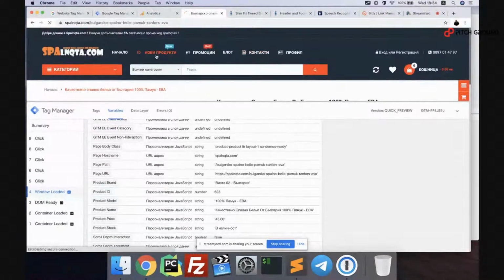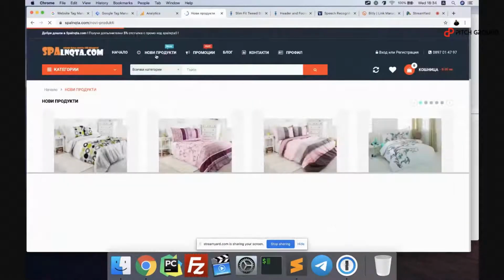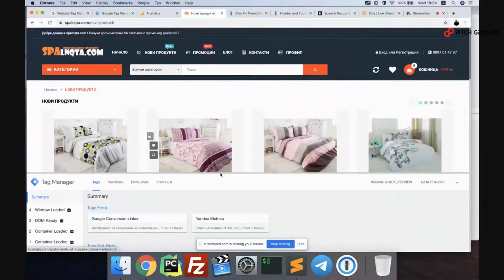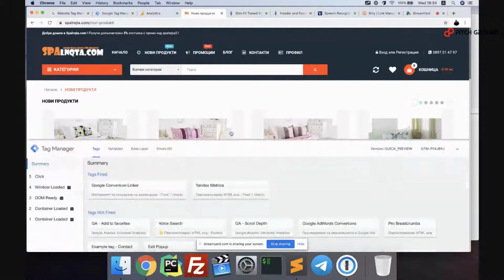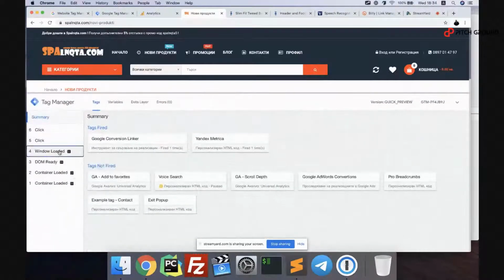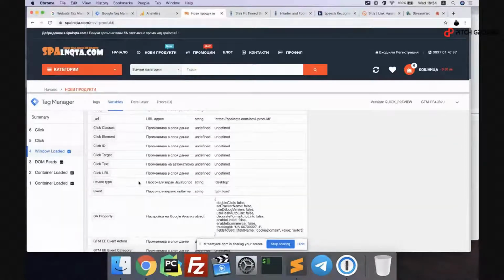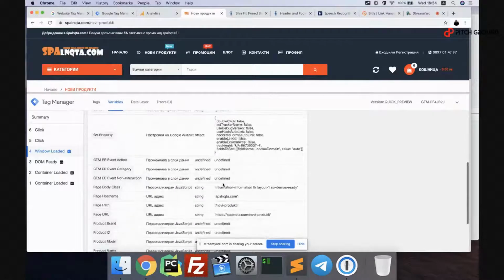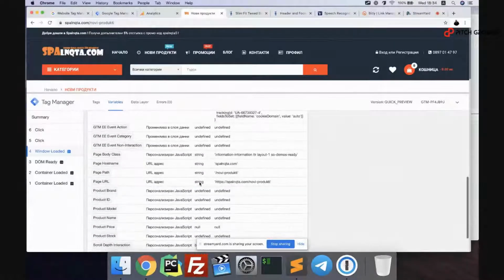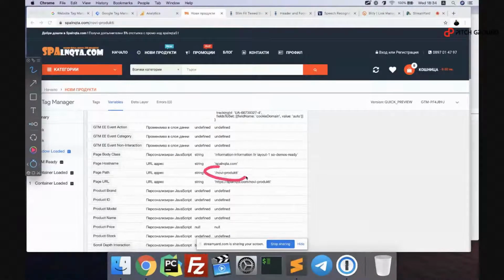So for example, if you go to a different page, the debugger will still show when you don't switch it off from Google Tag Manager, and you can repeat the action, and you see the values here are different. If they should be different. Device type is the same, obviously. You can see that page path is different, and it basically corresponds to what we have here in the browser, so it should work.